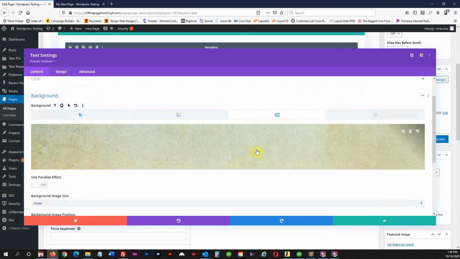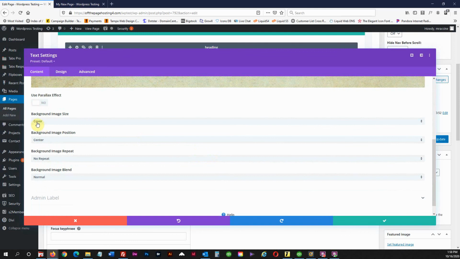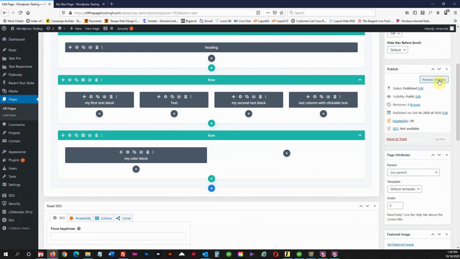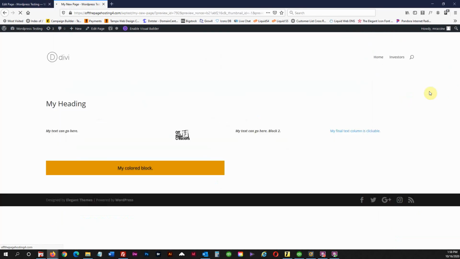So now you'll see that grunge background there. I want it to cover the area, I want it to be centered, and I don't want it to repeat. Repeating it makes it look like a tile effect and it'll look a little funny. And then click the check mark, and then preview changes, and you'll see how that changed the color of the background.